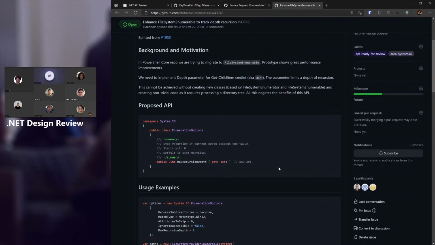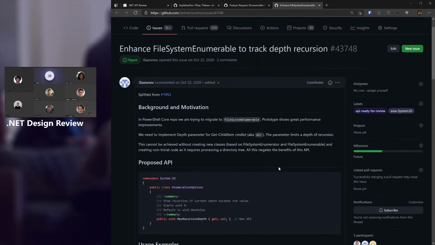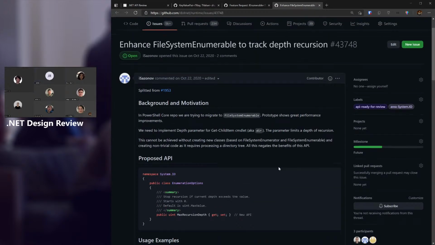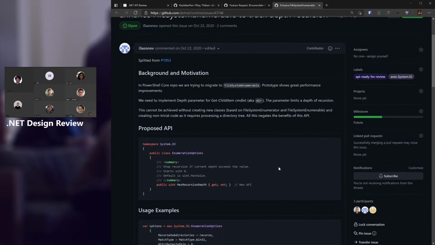Sorry, what would 0 mean? 0 would mean you wouldn't traverse at all? Presumably. I mean, it seems like it's an ask from the PowerShell folks, right? The way I read it here. I mean, it makes sense.